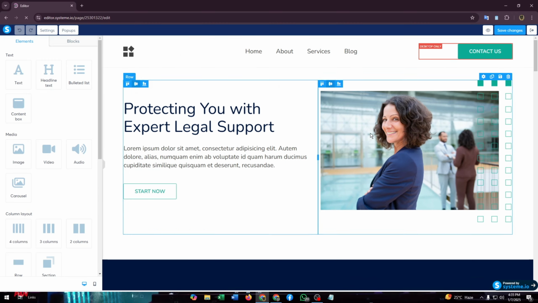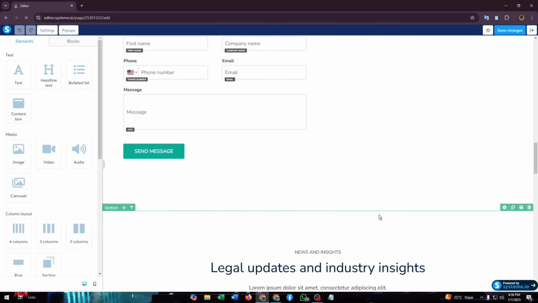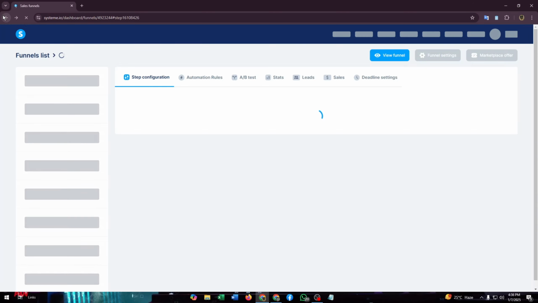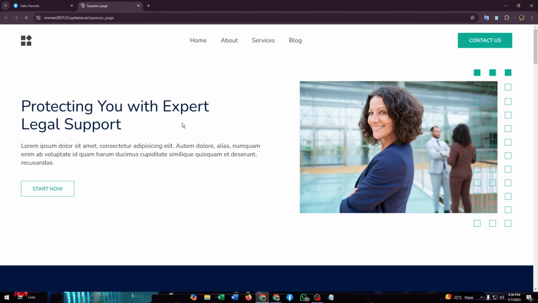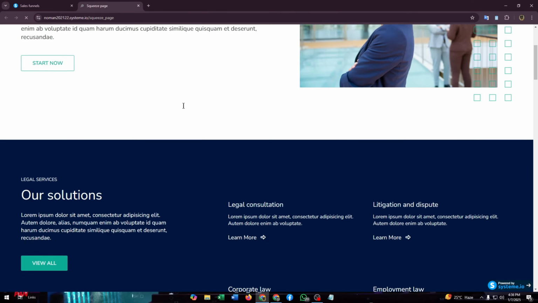your squeeze page according to your needs. You can change images, your text, your scroll motion, animation, you can add slides. Just simply click on save changes after making a change on your page, and then the changes will be saved on your page. Now you can also click on view funnel to view your squeeze page here. That's how you can create a squeeze page in Systeme.io.